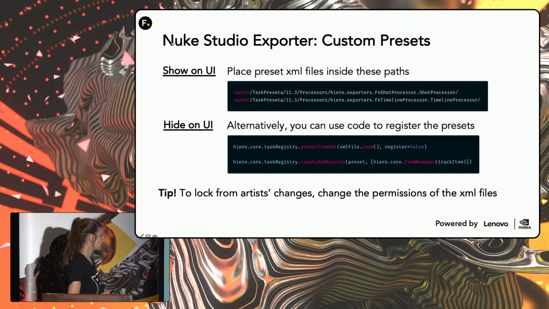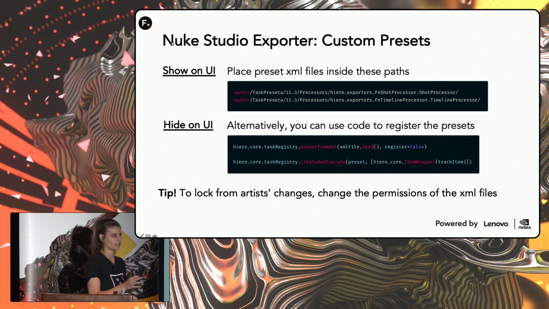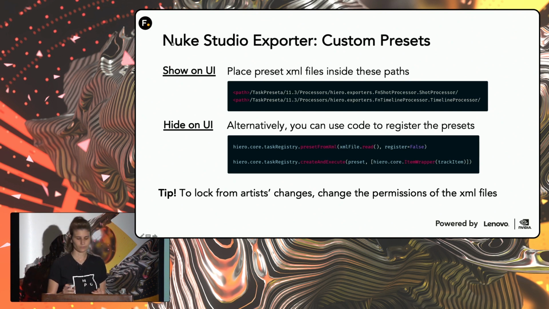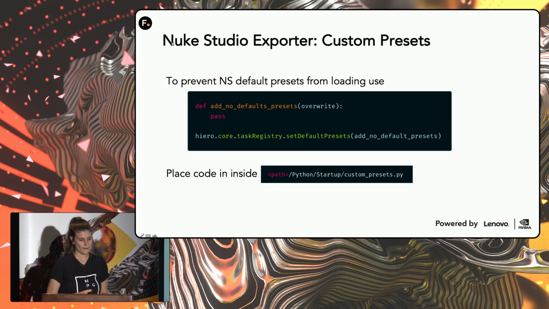And if you want to lock in the presets for the artists, you can just change the XML files, and that will automatically show up with that little padlock that you saw before, and then they can't mess with the definitions on there.